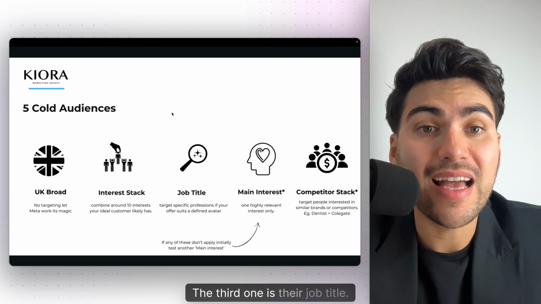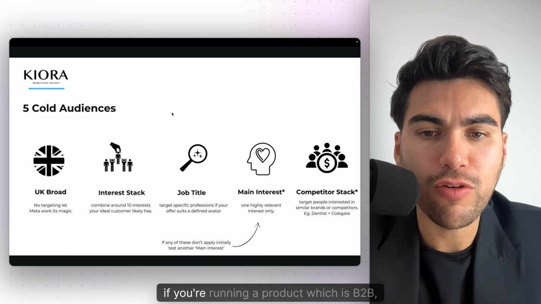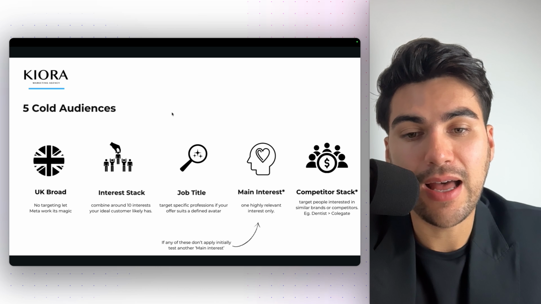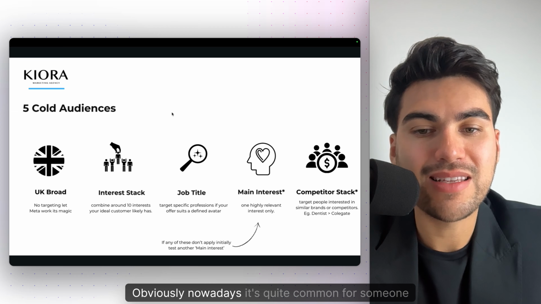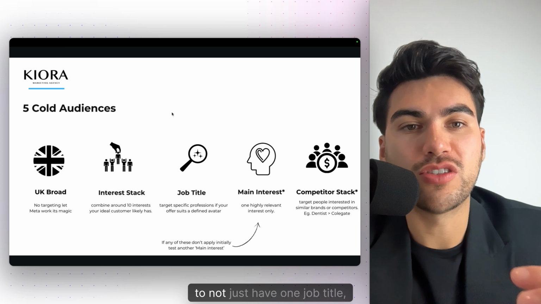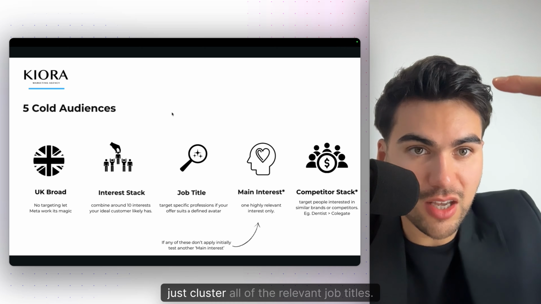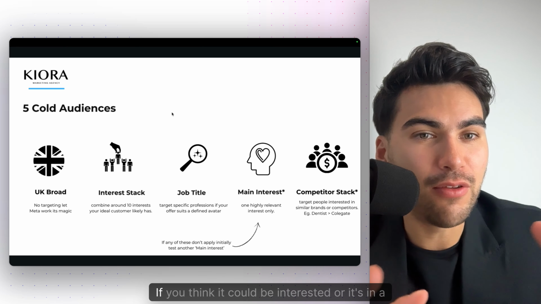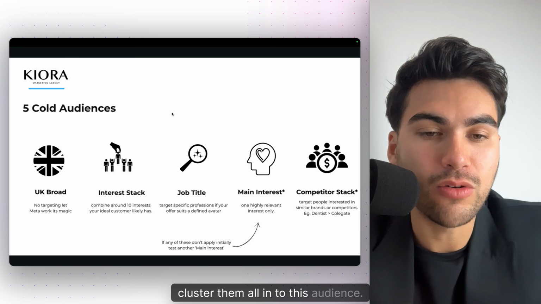The third one is their job title. This won't apply for everybody, but if you're running a product which is B2B, so you're trying to service a business, type in the job titles and all the job roles of this person. Nowadays, it's quite common for someone to not just have one job title. The same job might be called 1,000 different things. So just cluster all of the relevant job titles, even if it's not the exact job title. If you think it could be interested or it's in a similar niche, cluster them all into this audience.